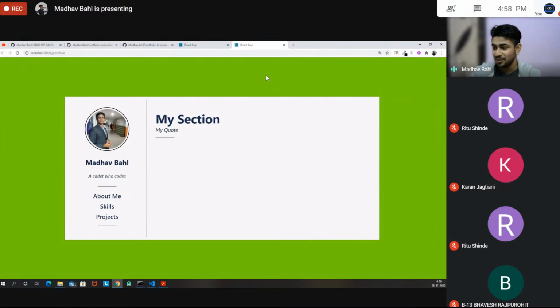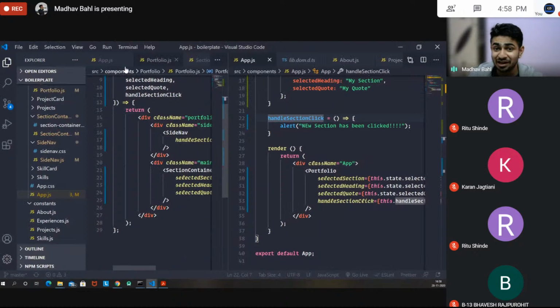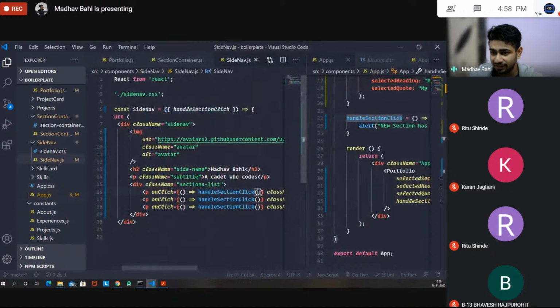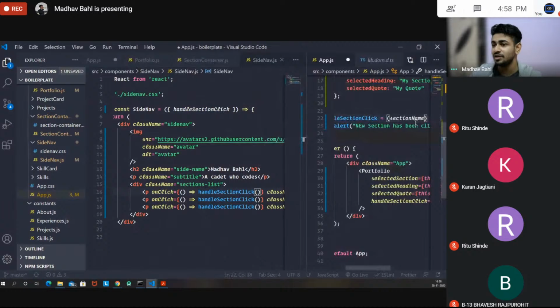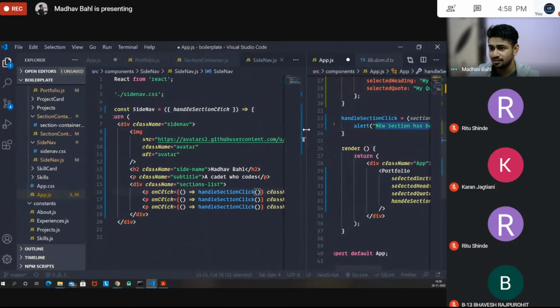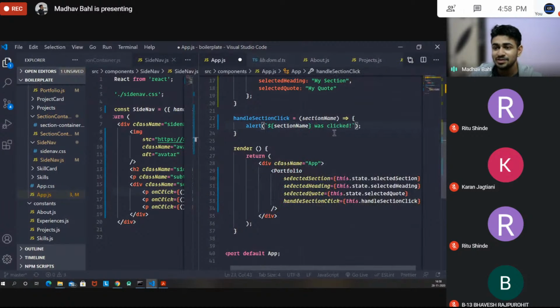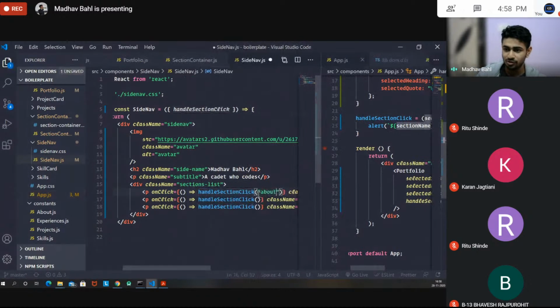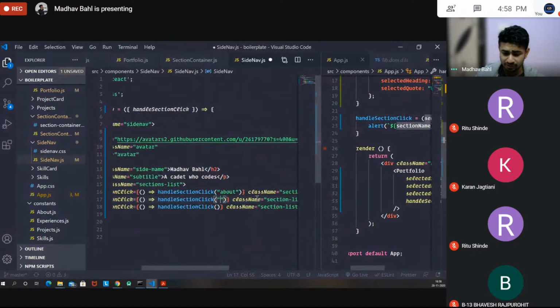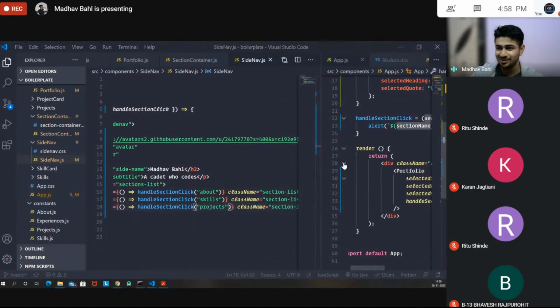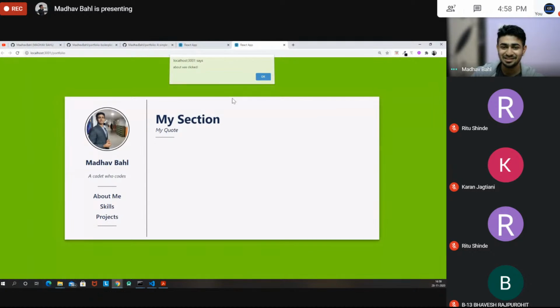Now let's add one more step to it. Let's pass on the data. In side nav, let me pass a string, the section name. Now I can replace this, since I'm basically expecting a section name from here, and I'm just alerting that the section name was clicked. I'm going to pass about here, then skills, and then projects. And now what you're going to see is about was clicked, skills was clicked.